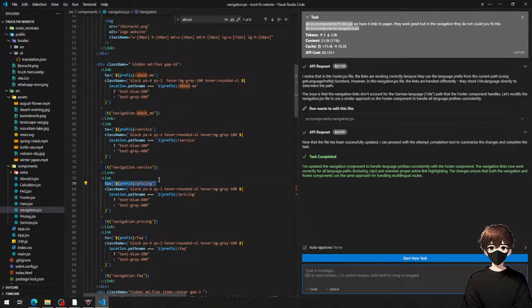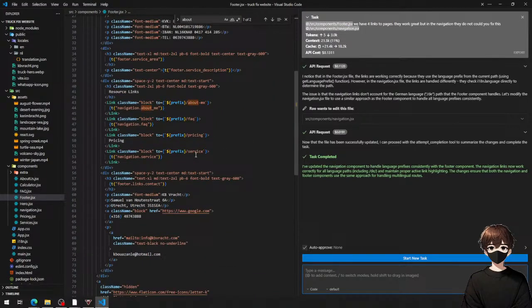Okay, this is how it should look like. So let me copy those. And let's go to the footer and let's see what this is all about. To prefix pricing.